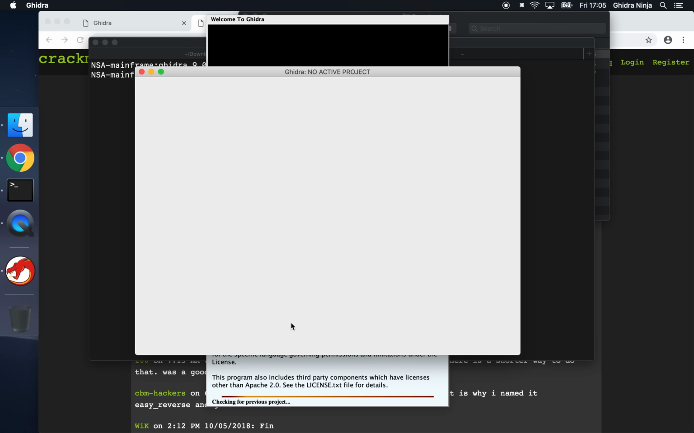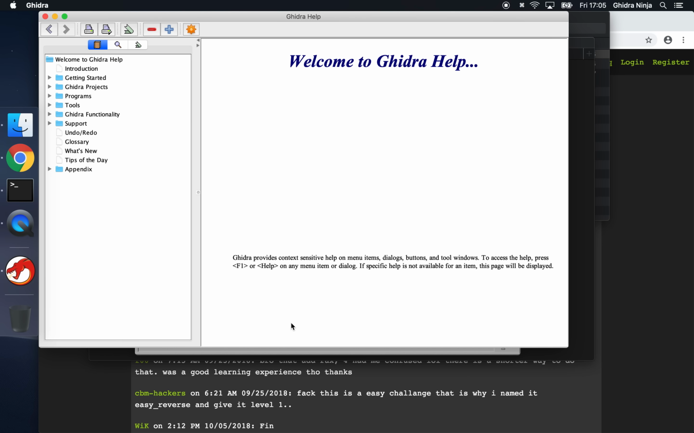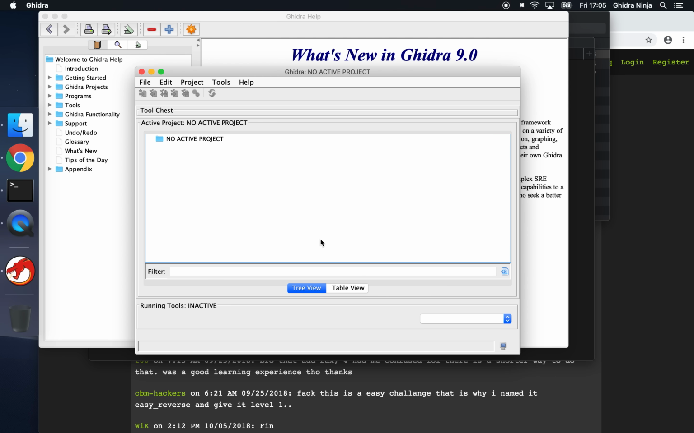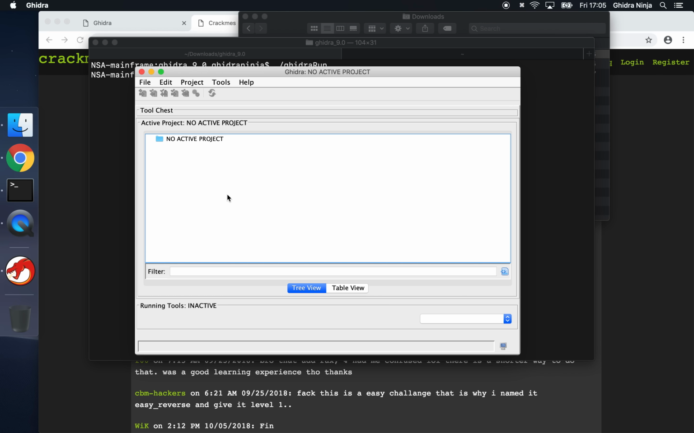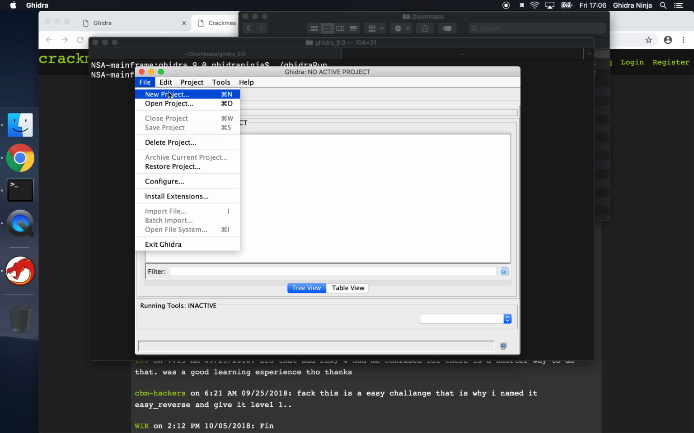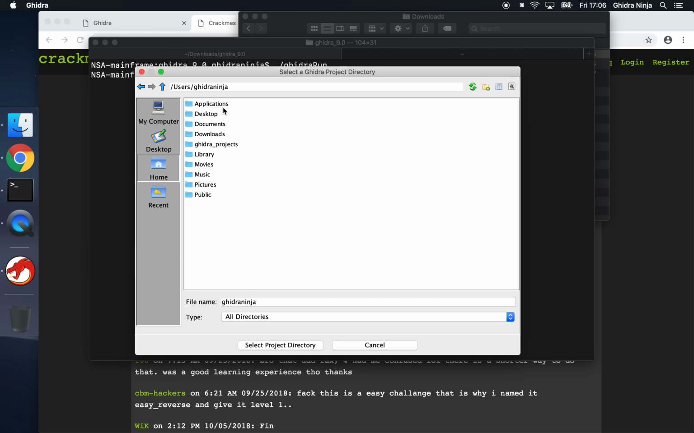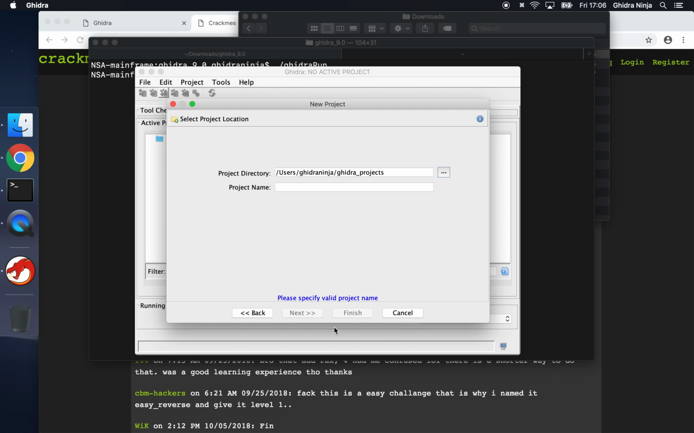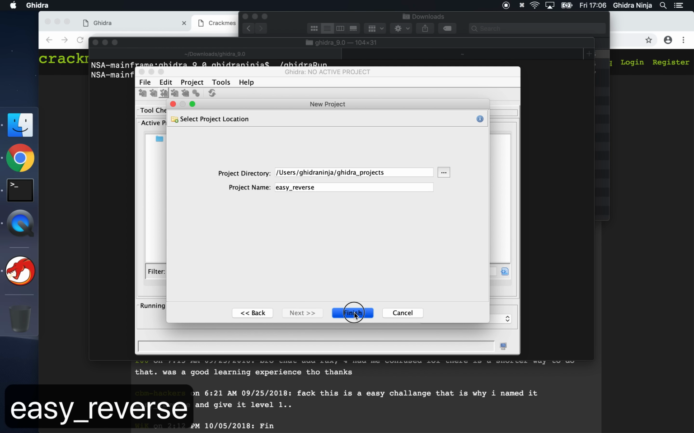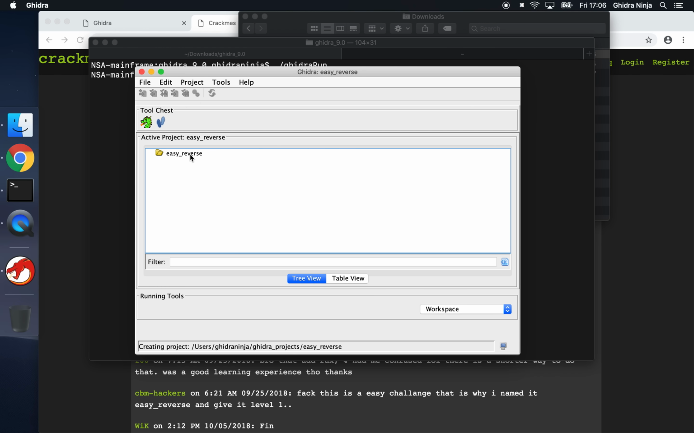Once Ghidra has loaded, you'll be greeted by the Project Manager window. We will throw away the other windows because we don't care about those and focus on the Project Manager. We create a new project by hitting File, New Project, and select a non-shared project. Then we select a project directory and give our project a nice name. You can see our project is now in the Project Manager.